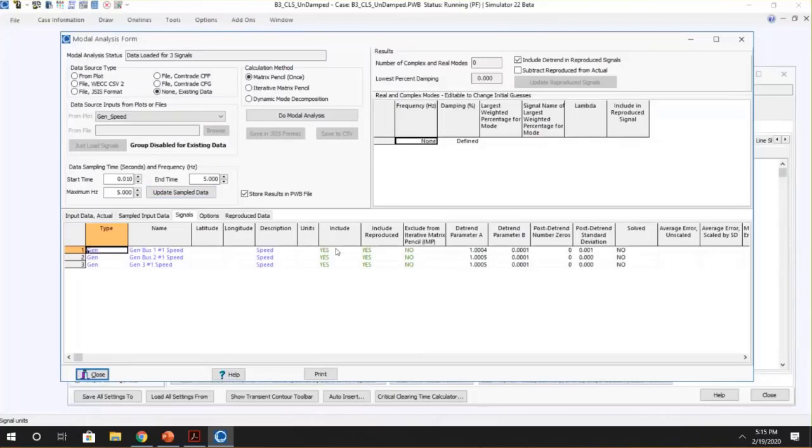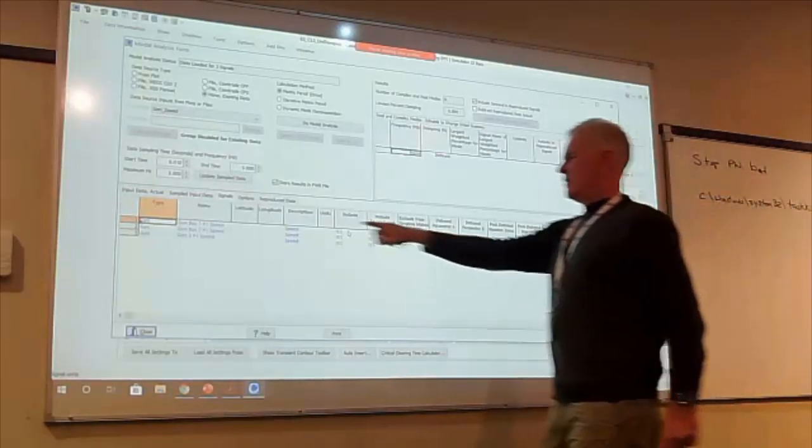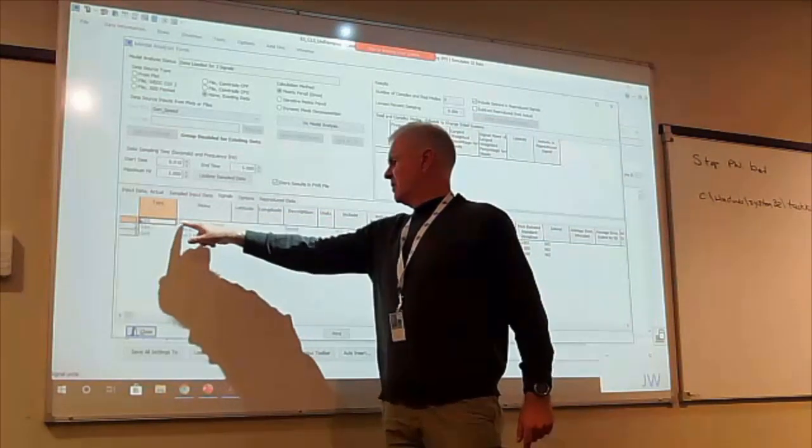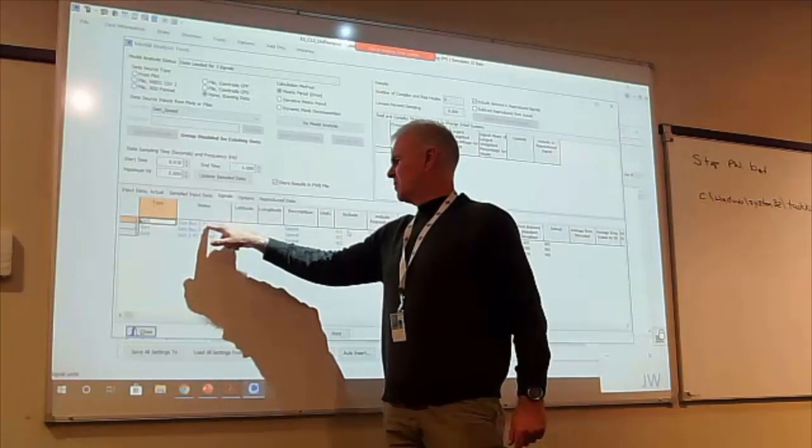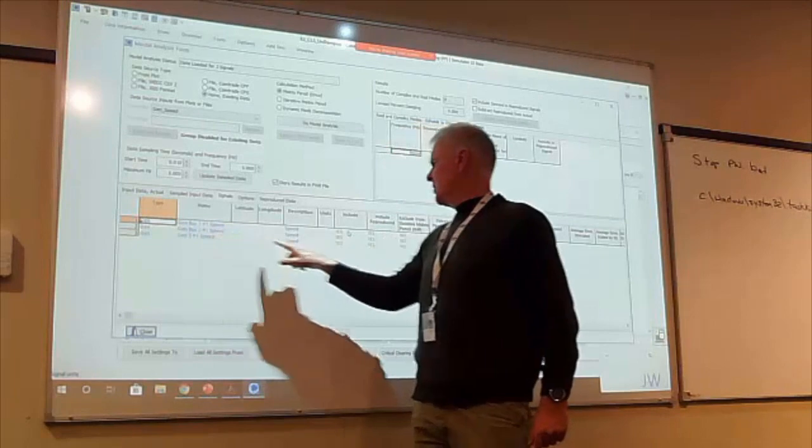When you do modal analysis, you can do it either on all your signals or a subset of the signals. And later on, I'm going to show how you can do it on thousands of signals at once. Right now, let's just do modal analysis on one signal, and the signals are listed here: the bus 1 speed, bus 2 speed, bus 3 speed.